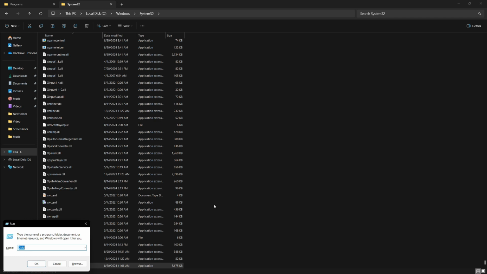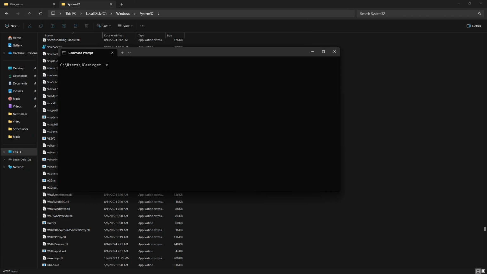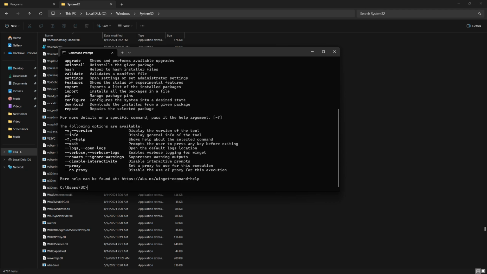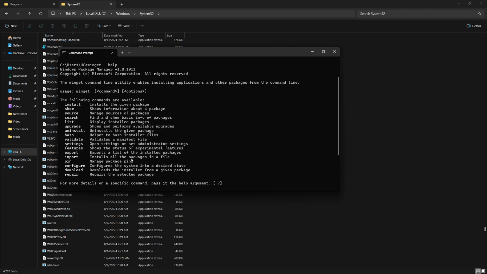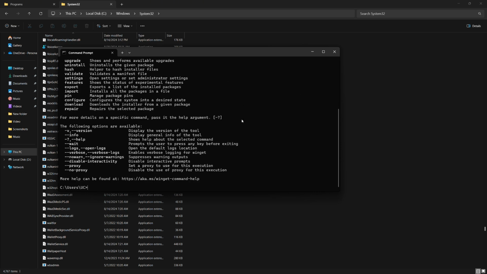To confirm that Wget is installed correctly, go back to the command prompt and type wget -V. You should now see the version of Wget displayed. You can also type wget --help to see a list of available commands and options. And that's how you install Wget on Windows. You can now start using it to download files from the web via the command line.